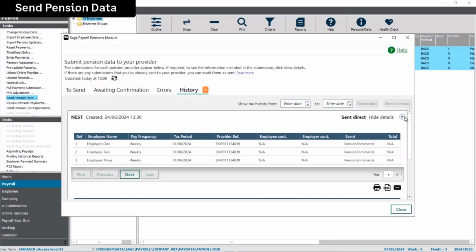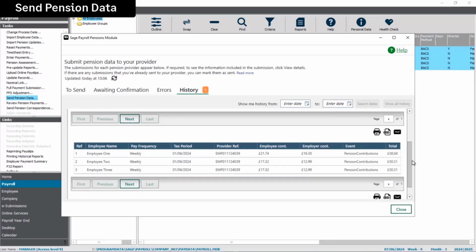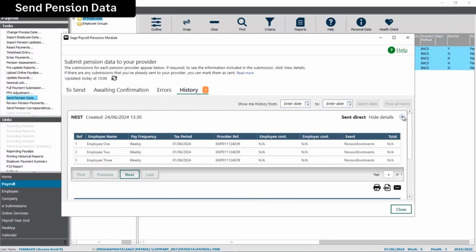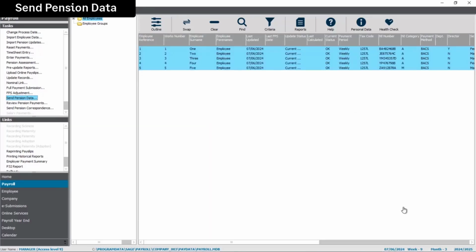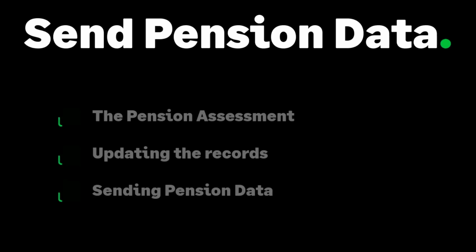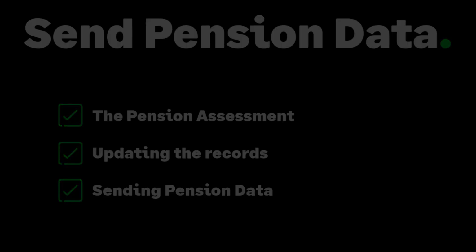So you can see I've got my enrolments and I've got my contributions as well. So those will have been submitted across to the Nest portal. Only thing I have to do now is log into Nest and confirm those figures and pay the amount over. So that's it for actually sending pension data through the pension data exchange.